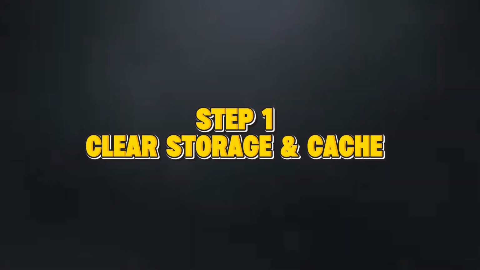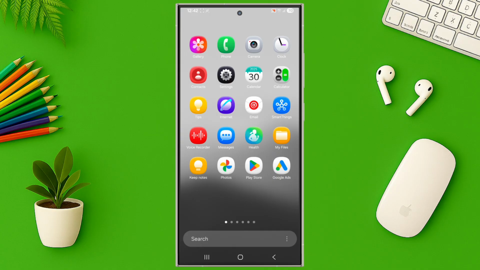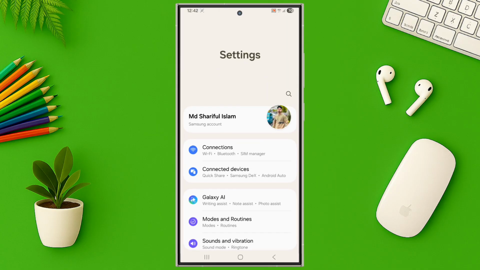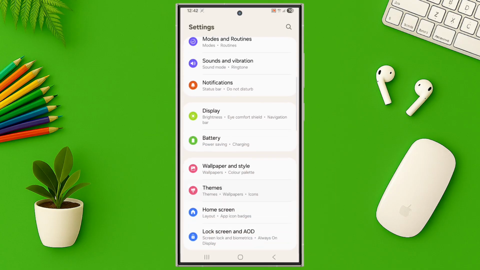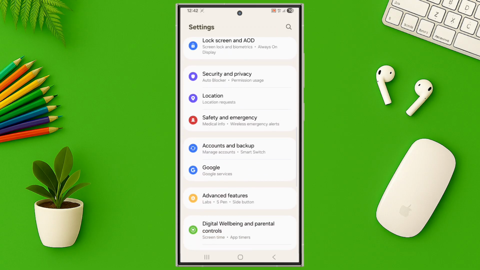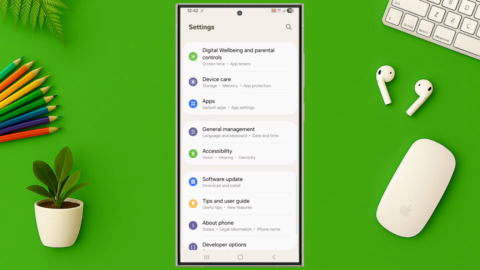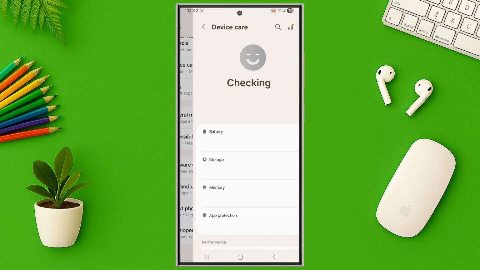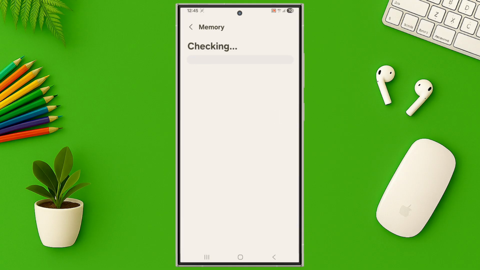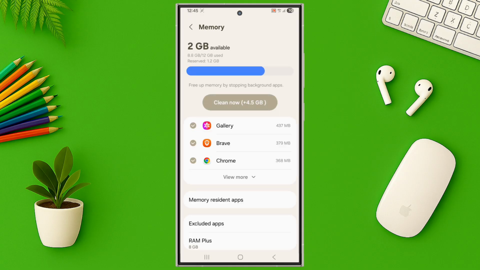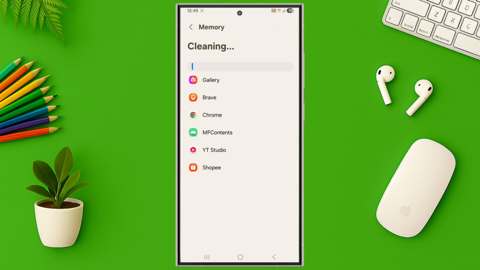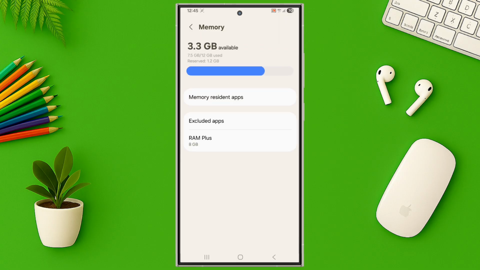Step 1. Clear storage and cache. First, open Settings, then scroll down and find Device Care. In Device Care, tap on Memory. Then tap on Clean Now. Remove junk files, cached data, and temporary files. This will instantly free up space and make your phone faster.